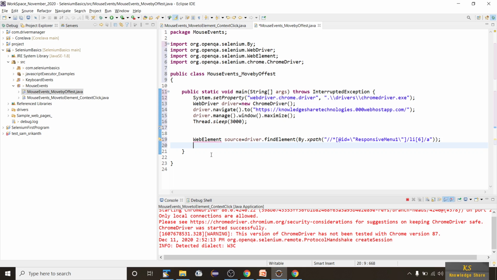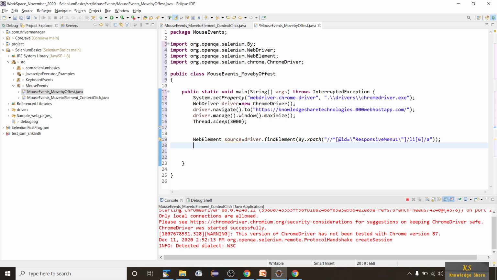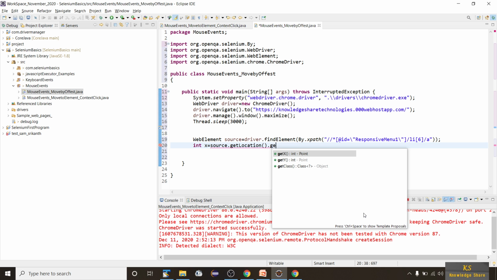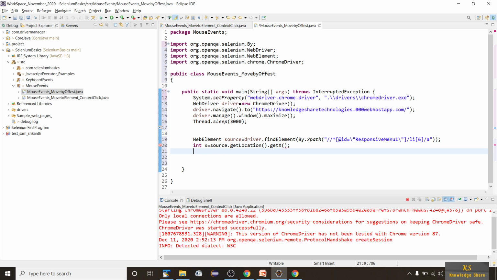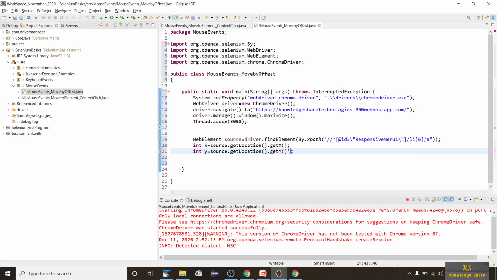Let me import this. Once you do that, you have to record the coordinates of these interview questions. How to record the coordinates? Simply we have a method called getLocation().getX(). So give int x is equal to source.getLocation().getX(). In the same way, int y is equal to source.getLocation().getY(). Once you get that, you already have the x coordinates and y coordinates.